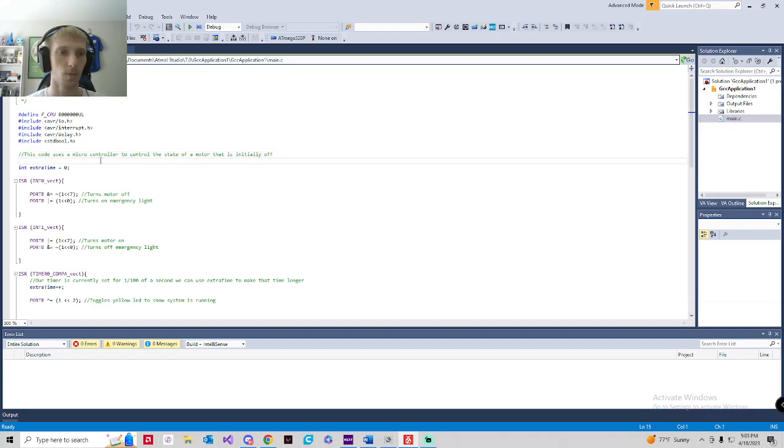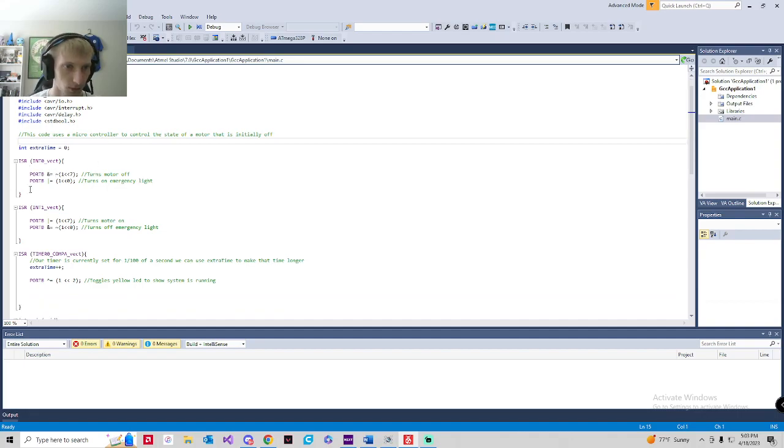I made a microcontroller that just controls the state of a motor with an on and an off button. Not really too crazy, but yeah. And so here is the code for that, as we can see, and I'll walk through this.